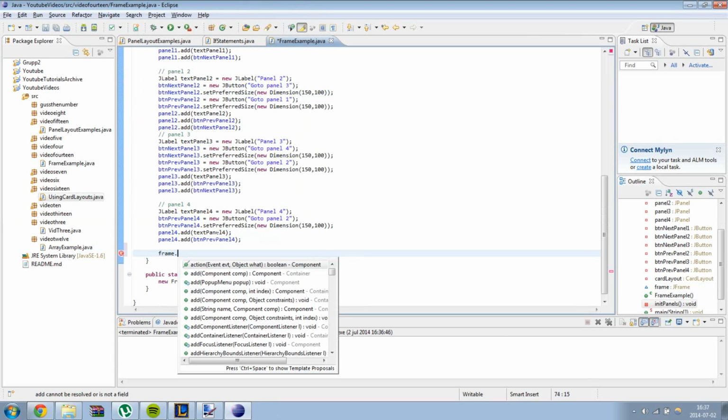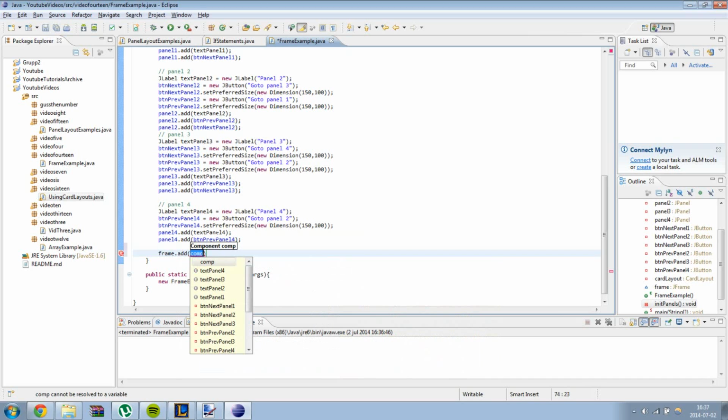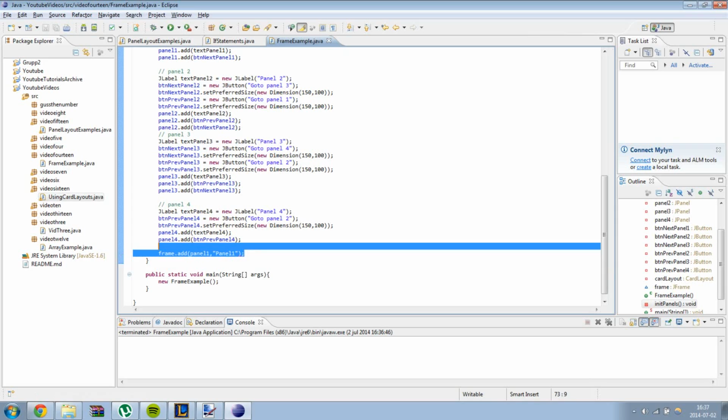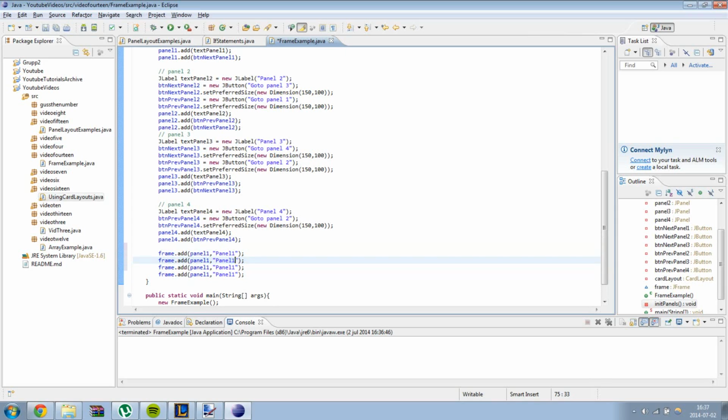So let's go ahead and add our panels to our frame, which is containing our CardLayout. When you add a container such as a JPanel to your card layout, you must specify a string. And basically this string will be used later on to decide which one of the JPanels we want to show. So in the second argument over here we're going to type out "panel 1", like this. We can keep track of which ones we want to show.